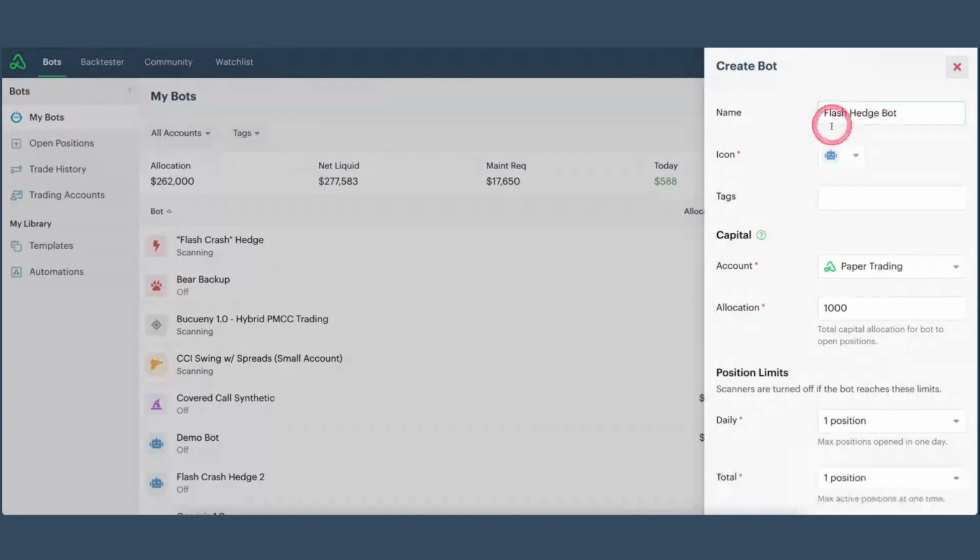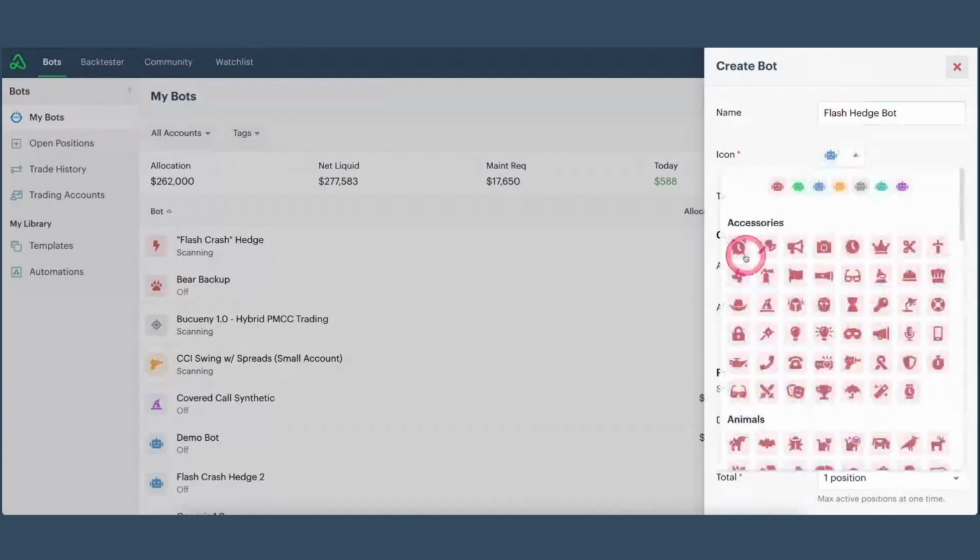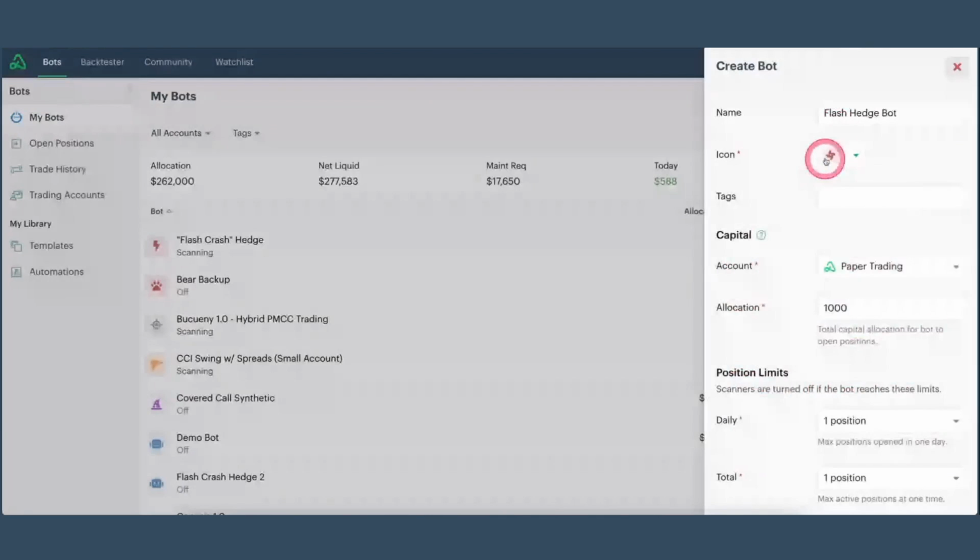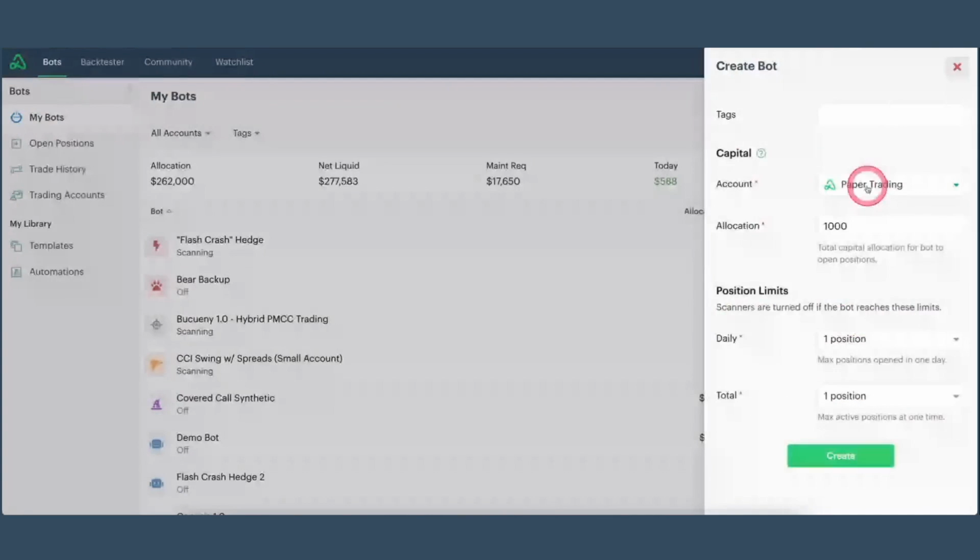Choose the actual icon here. You can choose whatever you want. Doesn't really matter. And then we're going to tie it to an account. You can just tie it to paper trading or to your live account, whatever you want to do. Then we're going to give it some allocation. In this case, we'll give it something like, I don't know, $5,000.